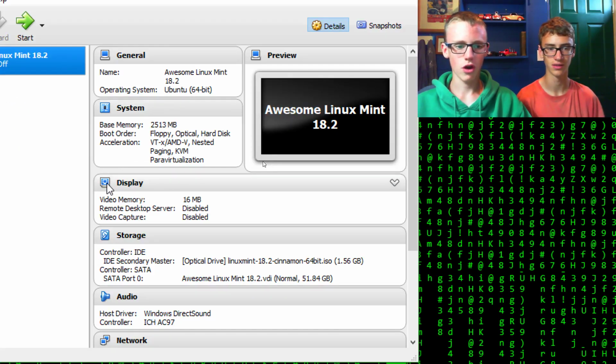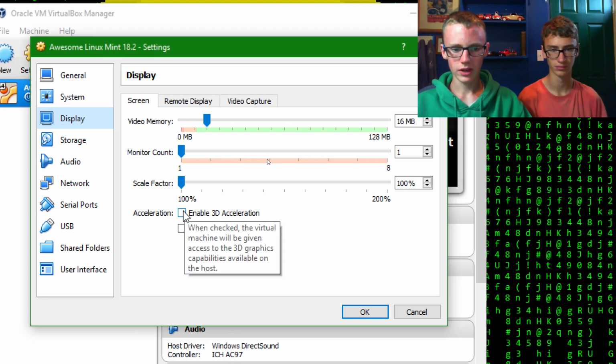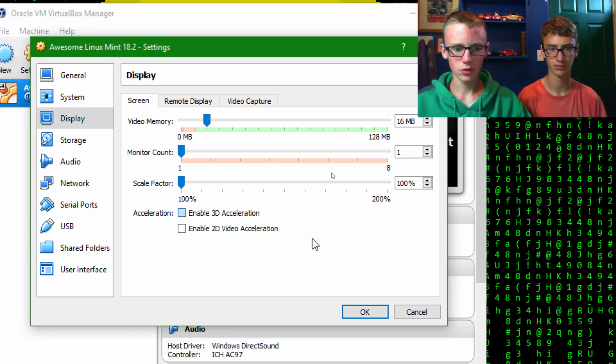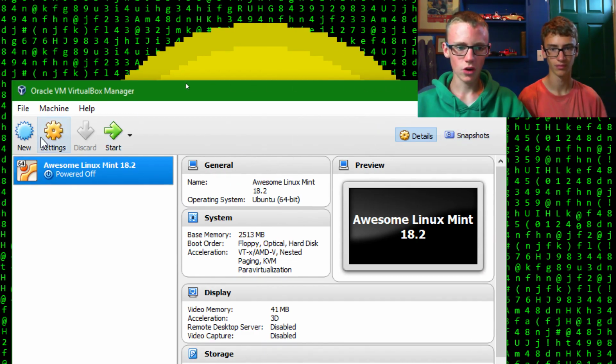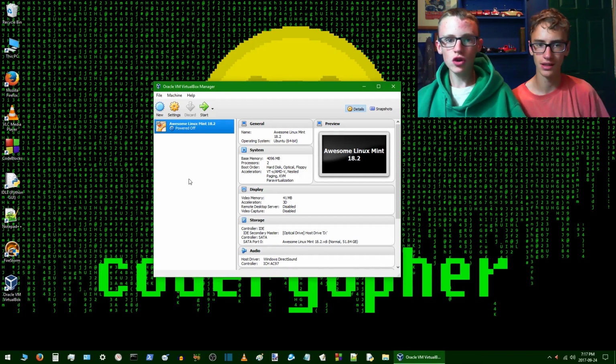First, there's a few options we want to change. So you're going to click on display, and you're going to want to click enable 3D acceleration. Check. We do want to be able to do that. There we go. And we can crank the video memory up a little bit. How does 40 megabytes sound? Okie dokie. And now we should be good to go to hit the start button. So it is all set up.